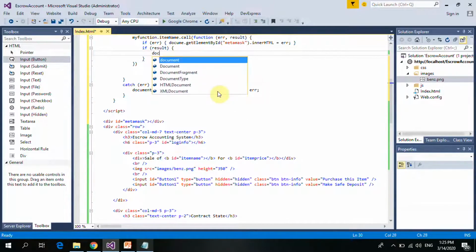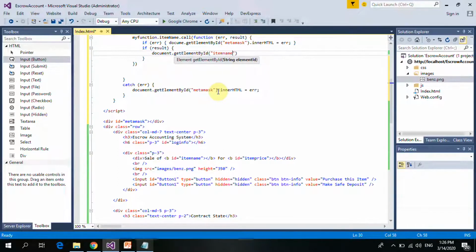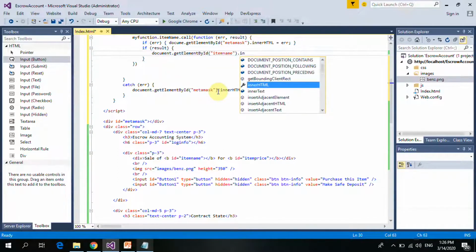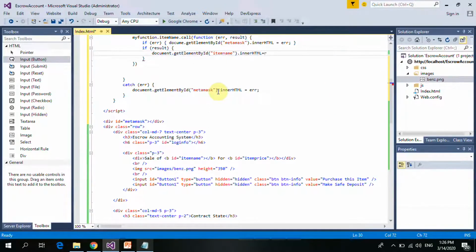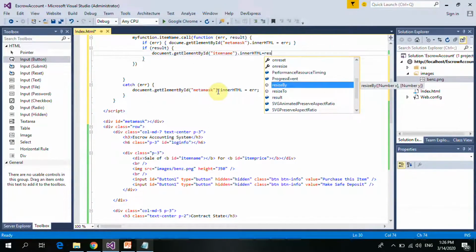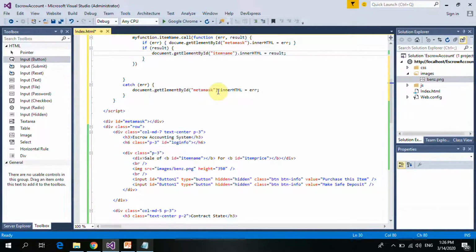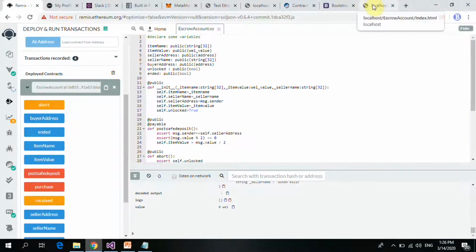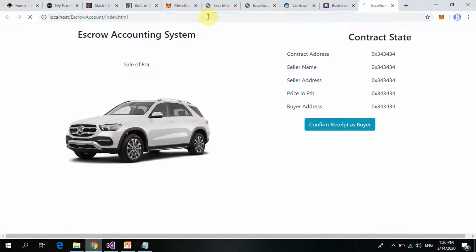So we just go here, we say document.getElementById itemName innerHTML should be result. Good, and that's that about that. So we can put this here like this. So now we've called the item. So let's refresh this page, index.html, that we created, which is this last one, I believe. Refresh it and see what we have.